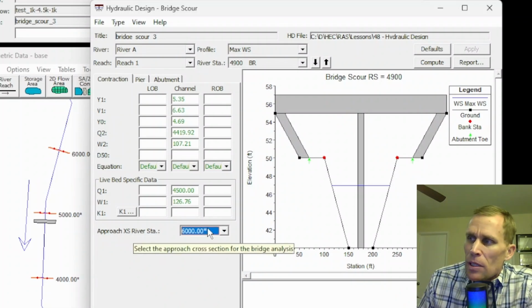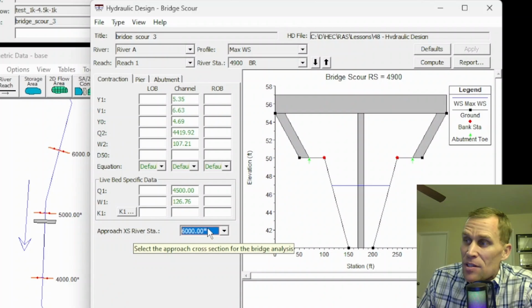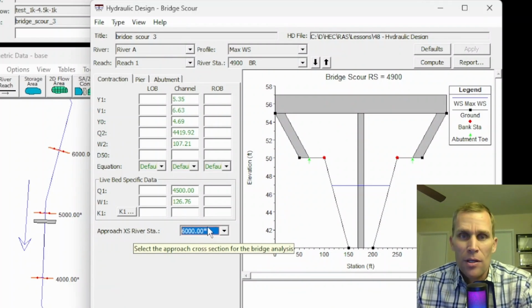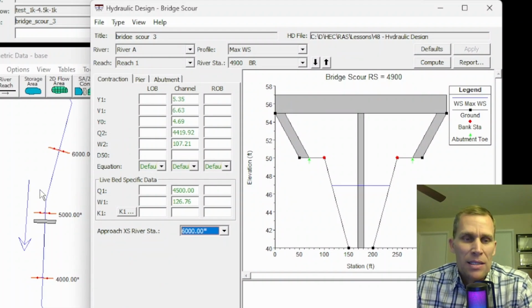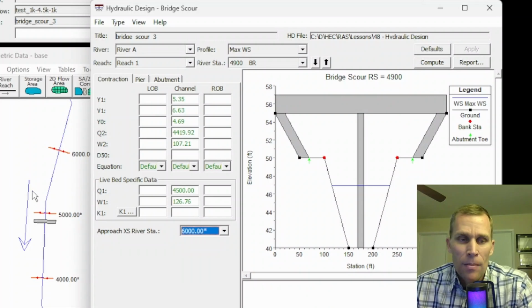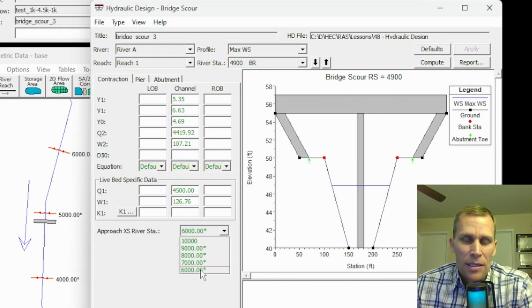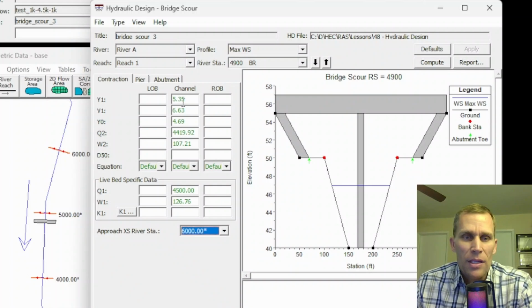The approach cross section should be located at a point upstream of the bridge just before the flow begins to contract due to the constriction of the bridge opening. The program assumes that the second cross section upstream of the bridge is the approach cross section. If this is not the case, the user can select a different river station to be used as the approach cross section. So if you know that the contraction begins at say 300 feet upstream of the bridge and your bridge is at River Station 4,900, you can just add a cross section at that needed location. So 5,200, for instance. And once that's added in, you should be able to select it from the drop down here.